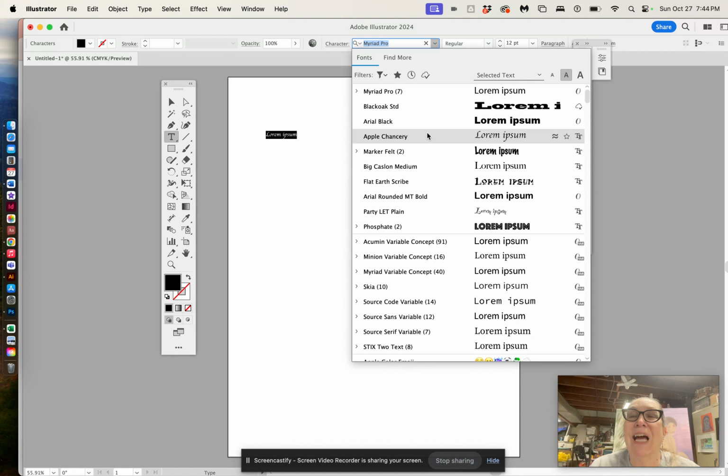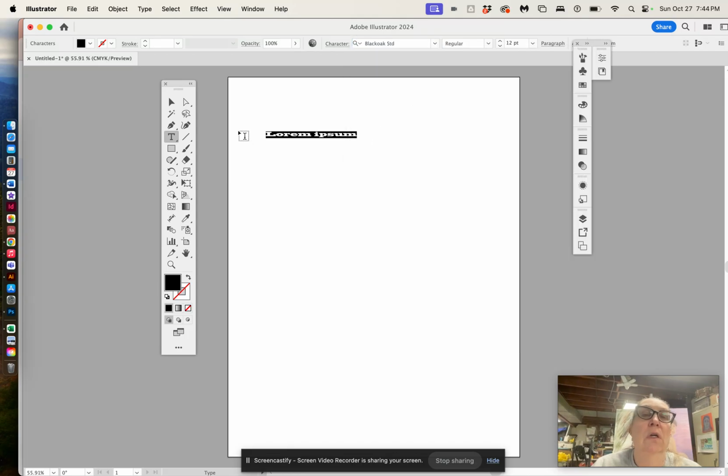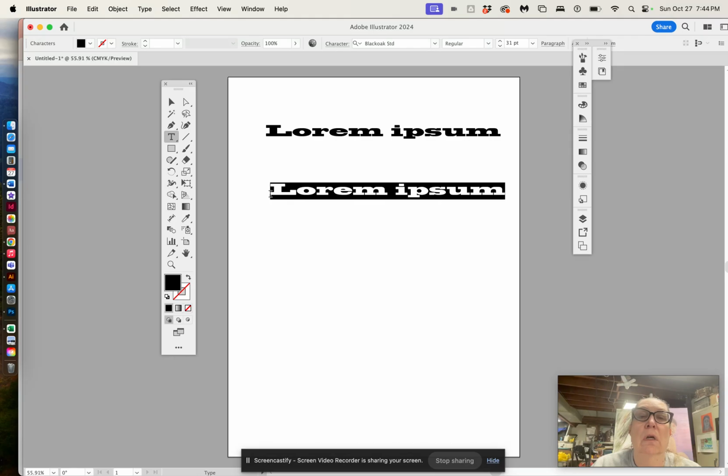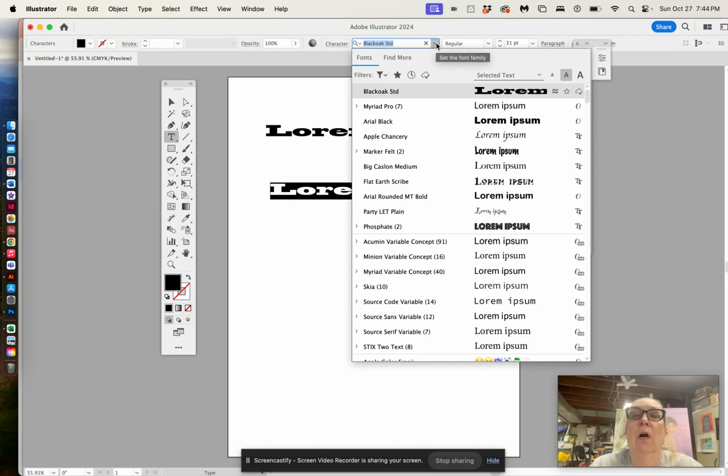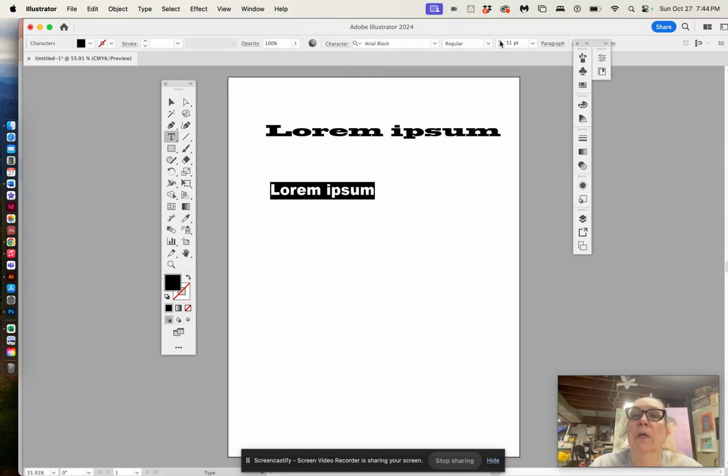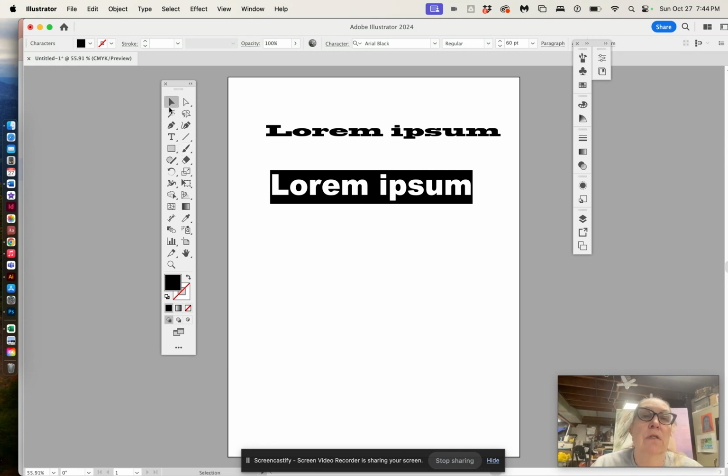I want to choose a nice thick font. And let me tell you something a little bit more about fonts. A font that has, well, let me show you this one. And then I'm going to make it bigger so you can see it bigger. And then I'm going to type another one. And I'm going to change the font to this and make it bigger so you can see it better too. Now, I'm going to tell you about these two fonts.